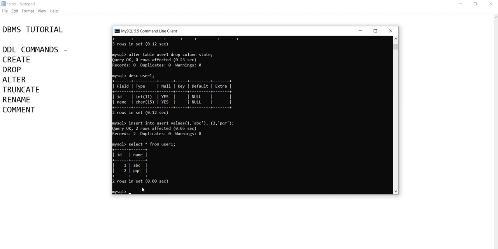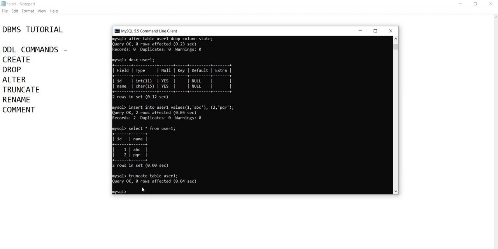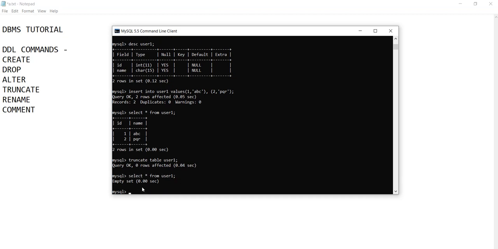Now let us use that command named truncate. Truncate table user1. Both the values will get deleted in one go. So it's removed. Now I'll run this query again. Now you can see here the output is an empty set. That means nothing is inside my table. So for this purpose we use the truncate command.